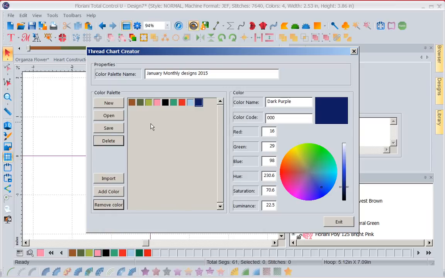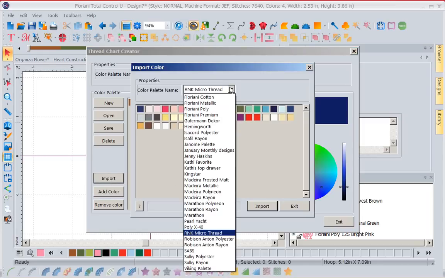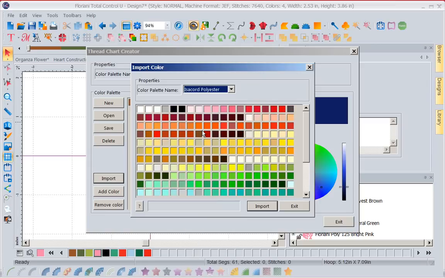Now, I can also add, let's say I want to import a thread chart, and let's say I have some other threads, and we'll say I've got Isacord polyester, and I might want to add in there, and maybe I don't know the color numbers because my color numbers were all from my designs and they were all Floriani colors. So I might say, well, I like this green. So I can click on that. It's brought it in and I can still import that.